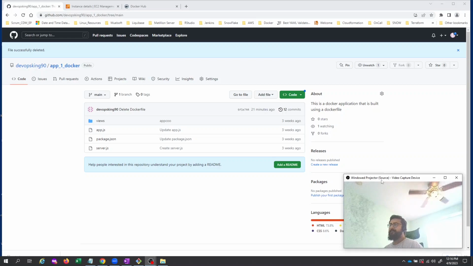So in this video, we will apply what we learned about the theoretical concept of Dockerfile in our last session, and we'll deploy one application. So we will write a Dockerfile and we'll deploy that application in our EC2 container and we'll access that via our browser. So without any further ado, let us get started.